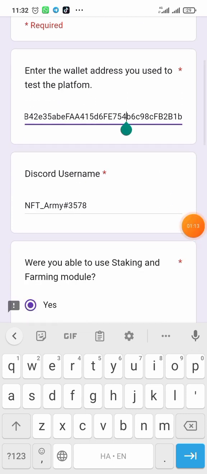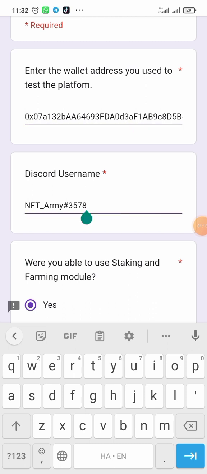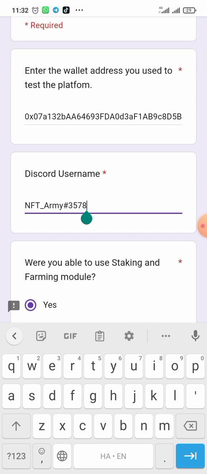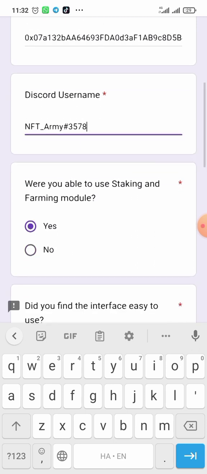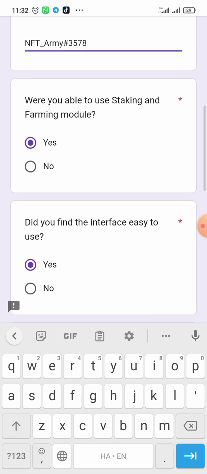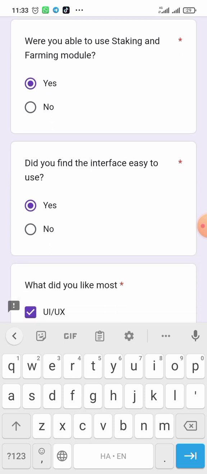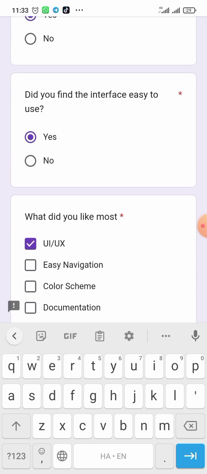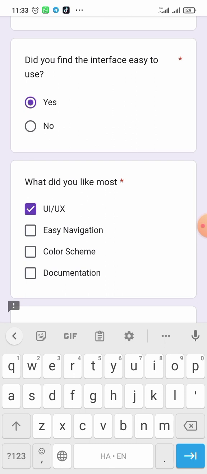Then the second thing now is the Discord username. Here is very, very important. Make sure the username you are putting here is the same one you have in the Discord testnet rule. It is very, very important. Then here they are asking, were you able to use the staking and farming module? Yes, we are able to use it, and it is very, very simple to use. We actually find the interface easy, because it is very easy to navigate. It's just that the blockchain they are using, which is Starknet, is very laggy and slow.